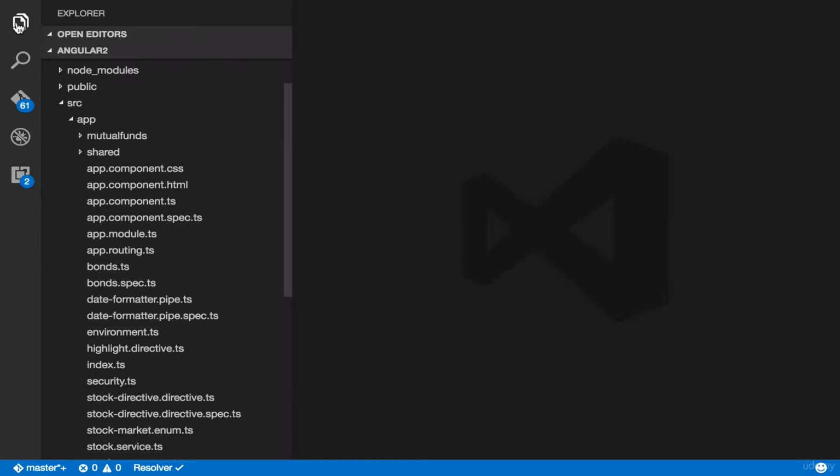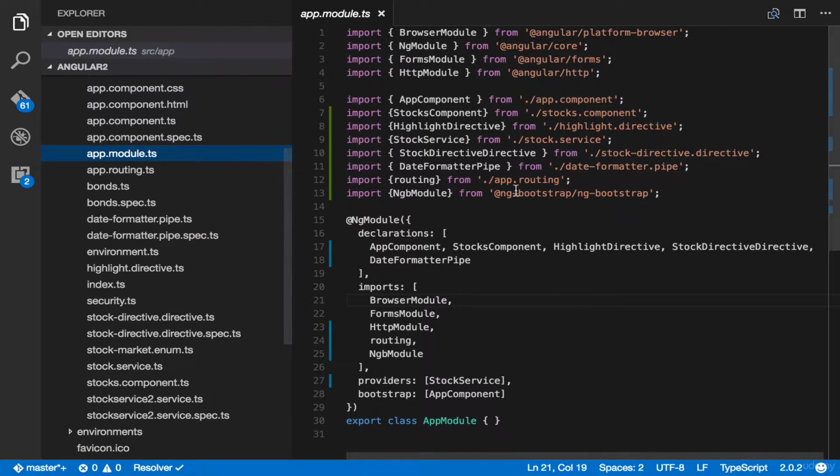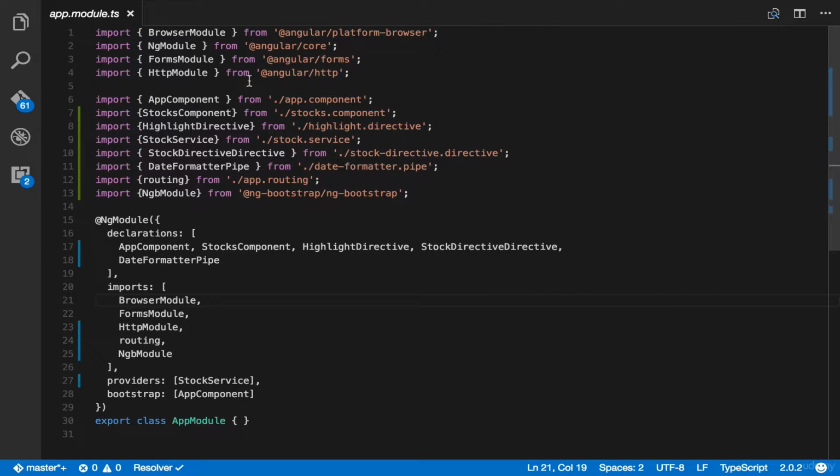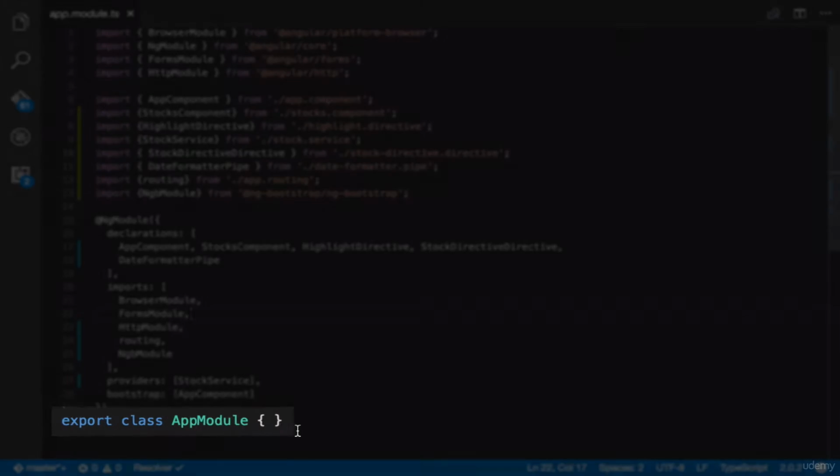Let's open the app.module.ts file by going to the file view, and then go to app and app.module.ts. Then let's hide the file view. This class is basically our NgModule. As you can see here, it has the NgModule decorator with the declarations, imports, providers, and bootstrap attributes. And as you can notice, it has an empty export class.